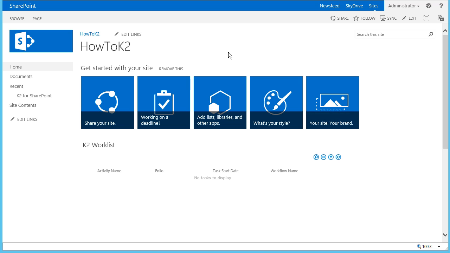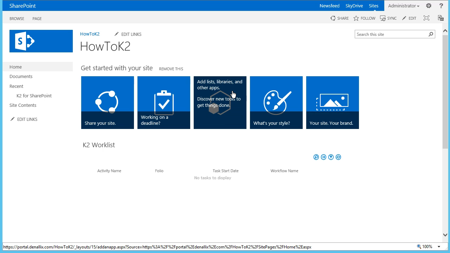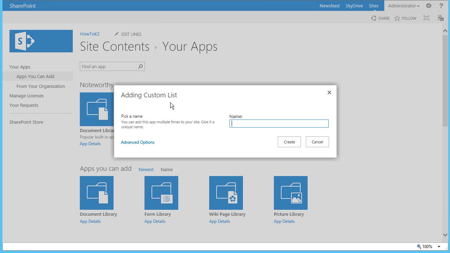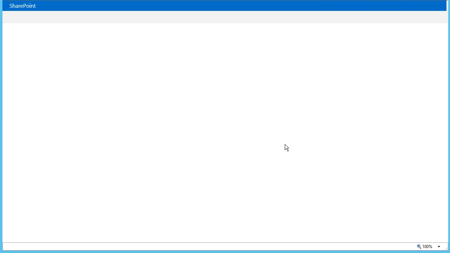Okay, so from here, let's go ahead and open Add Lists, Libraries, and Other Apps from the landing page. And from under the Noteworthy section, go ahead and select Custom List. I'll go ahead and call this list Hello World, and then click on the Create button to allow SharePoint to drop the list into our site.